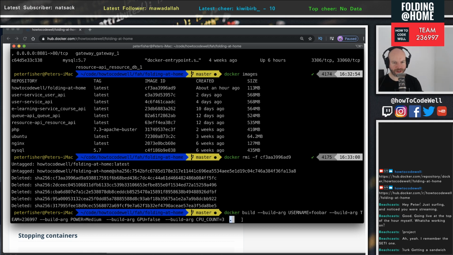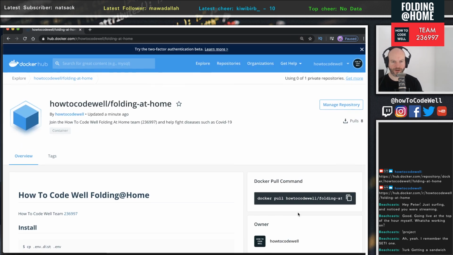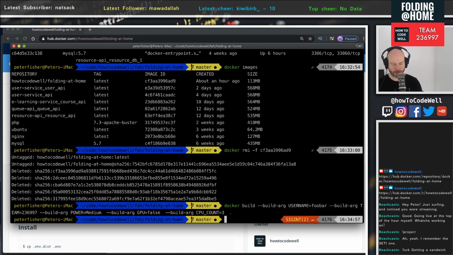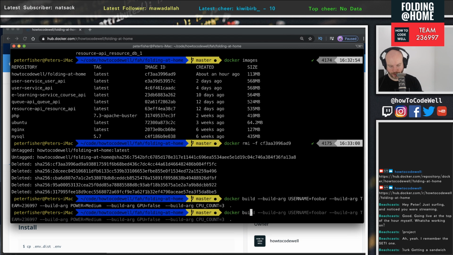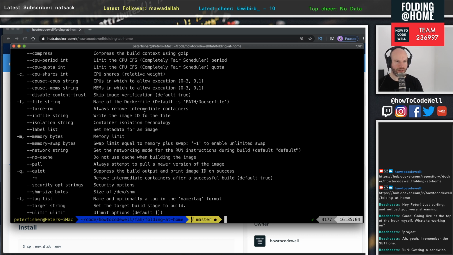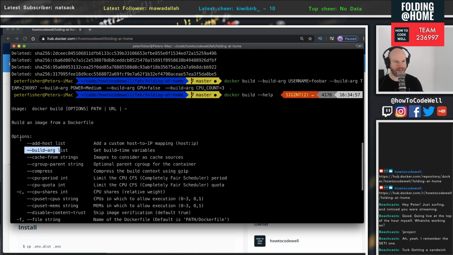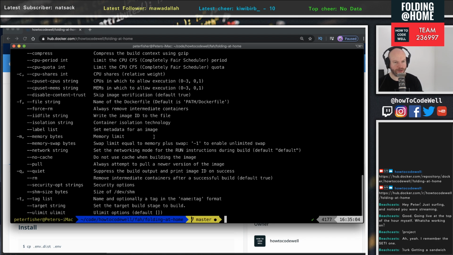This is the current build context, but we don't want to do that. We want to build it from the Docker hub. So the Docker hub here is that command, and I believe if I remember rightly, docker build --help will tell me. So you've got the arg list here. These are the options. The options come before the path, the URL of the image that you want to build.